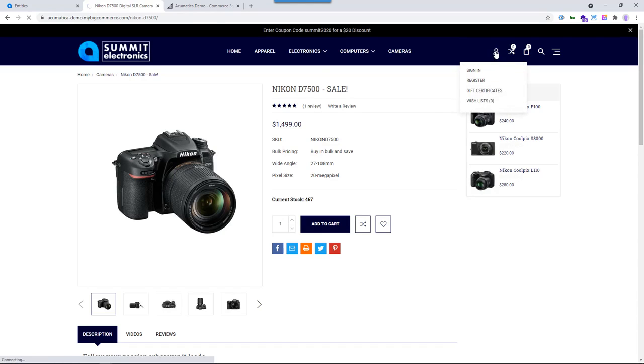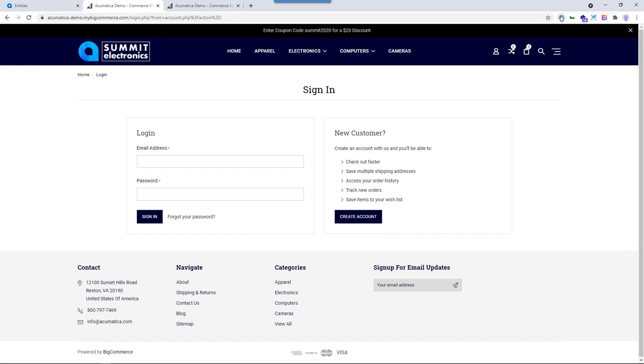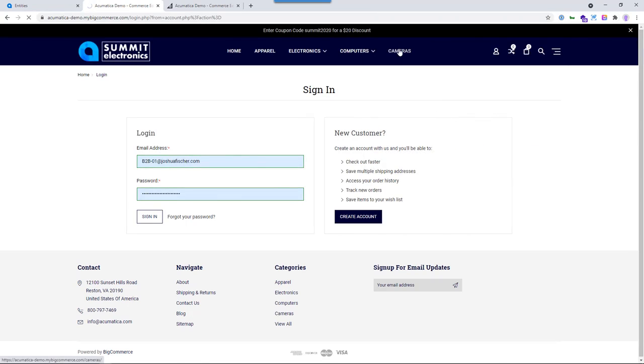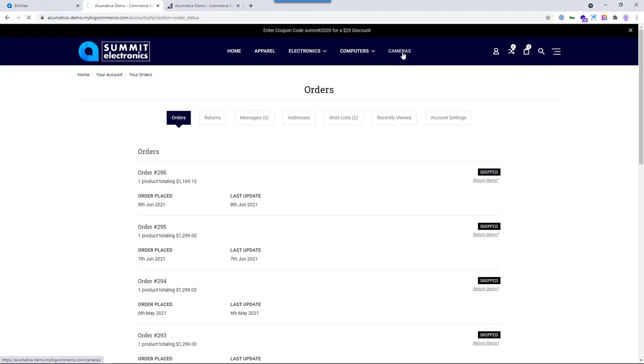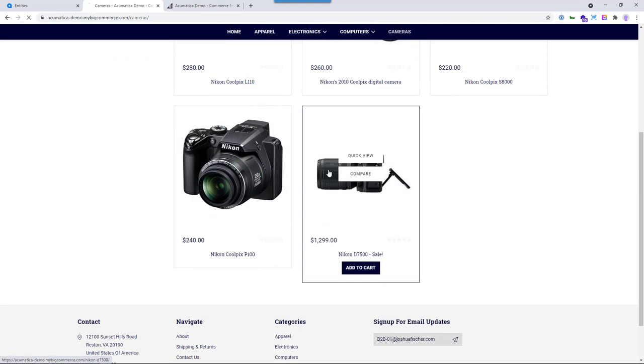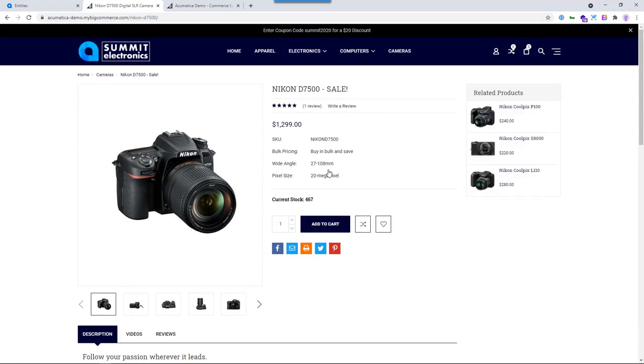And then, as a user, if I log in as one of those, let's say B2B customers, and I go back to that camera page, now that I'm logged in, I actually see that this product's now $12.99. That's based on customer-specific pricing, which has been configured inside of the ERP.